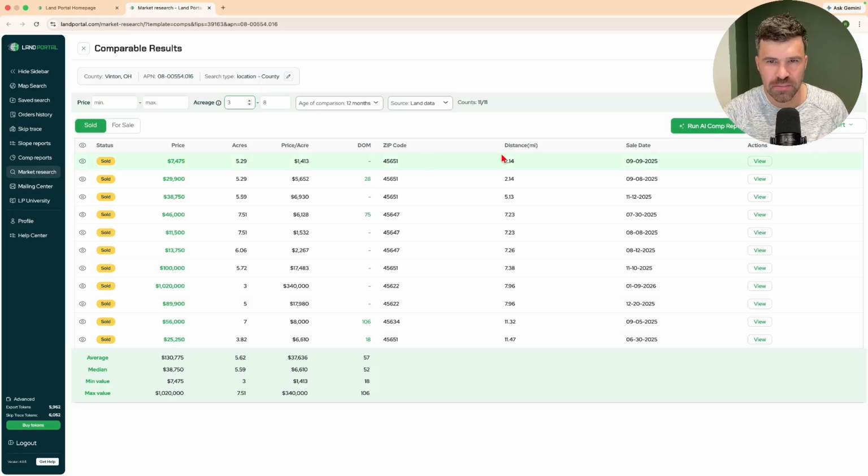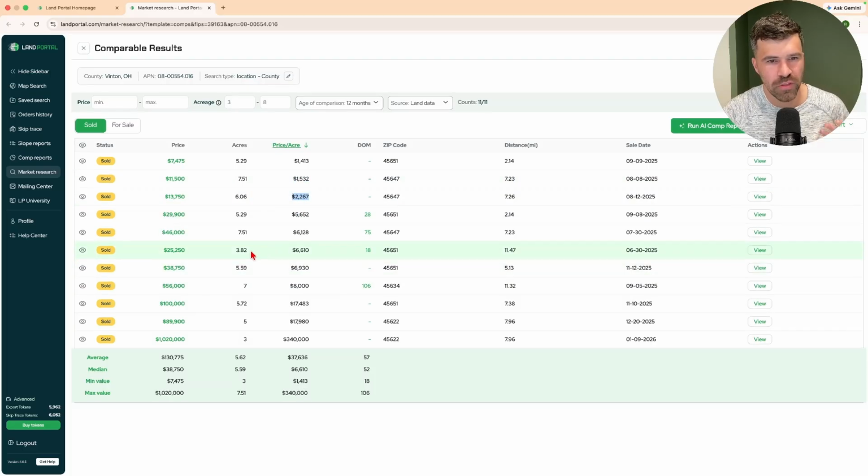I want to see things that are distant. Maybe there's a repeat, like something like this. These aren't repeats, these are 2 different properties. But that being said, let's just sort by price per acre. You can see these ones here are extreme outliers in terms of they're just not where the normal price is. So what I'm going to do here is just hide these.